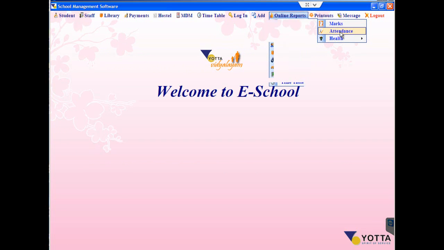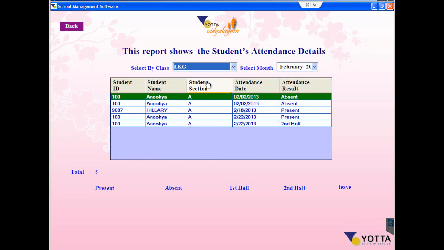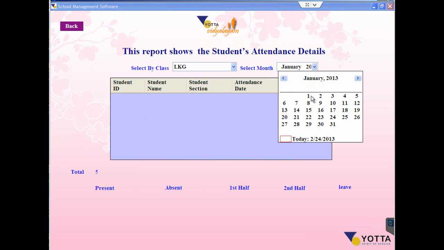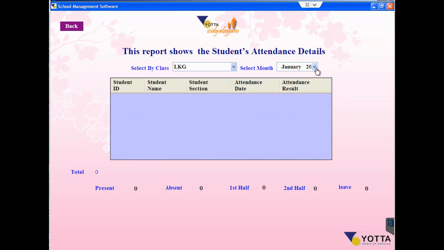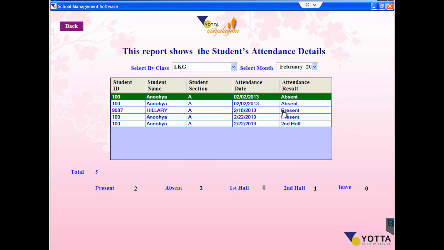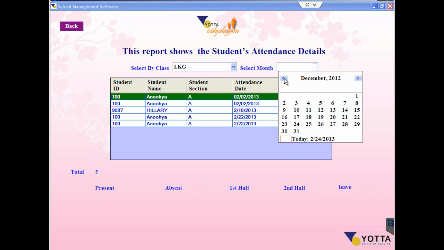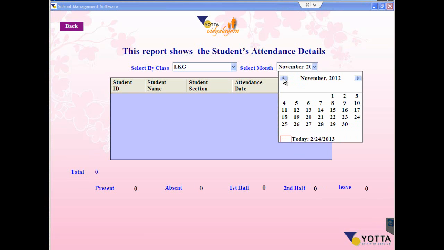You can quickly see all the students' information with regards to attendance by month. So you can say you want to see all the attendance for LKG. You can come here and pick a month, and that will display the information accordingly. So for February we have entered some test data, so you're able to view that data here for February. And obviously when you have more data for different months, you can specifically go into that month and view the information accordingly.